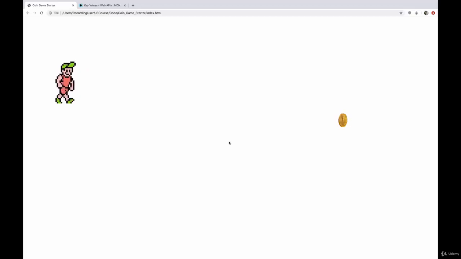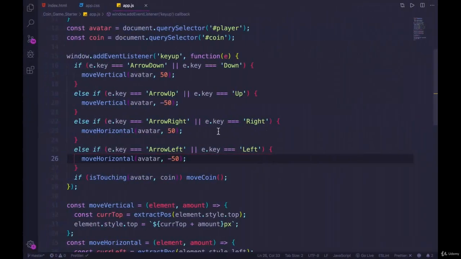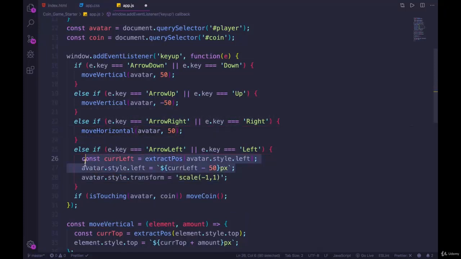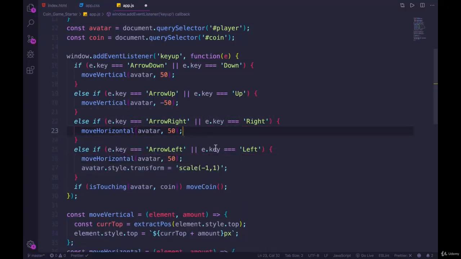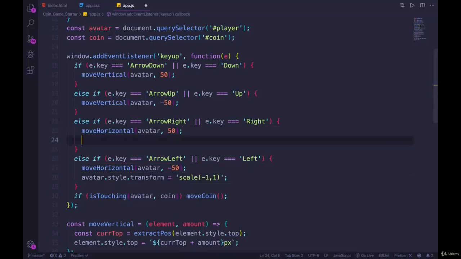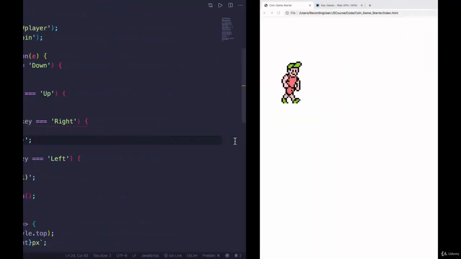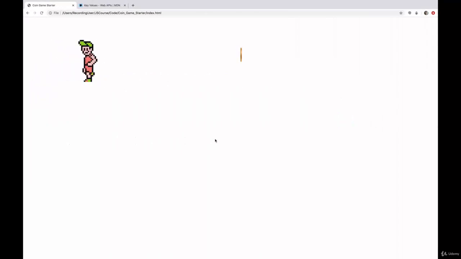Oh, except I deleted that one part where we flipped our avatar. So I guess I'll undo that for a moment. I got too eager there. We'll do it like this. So move horizontal, avatar, negative 50, and then set the scale to -1, 1. Here, we'll set it back to 1, 1. Does it work now? To the right, to the left, down, up. Awesome. And if we touch the coin, finally, pursuit of money.